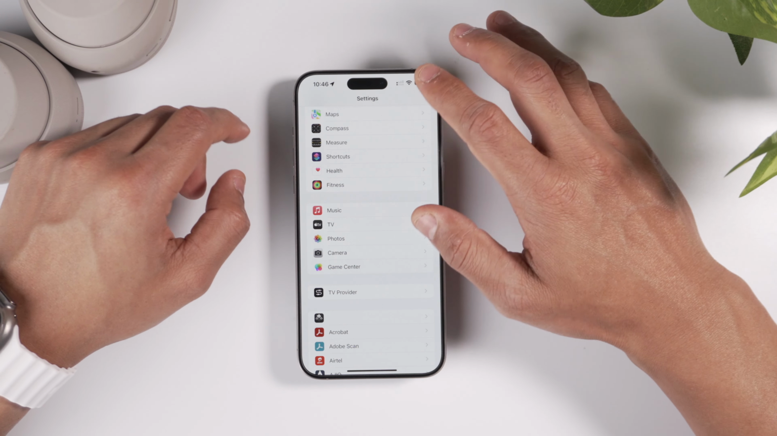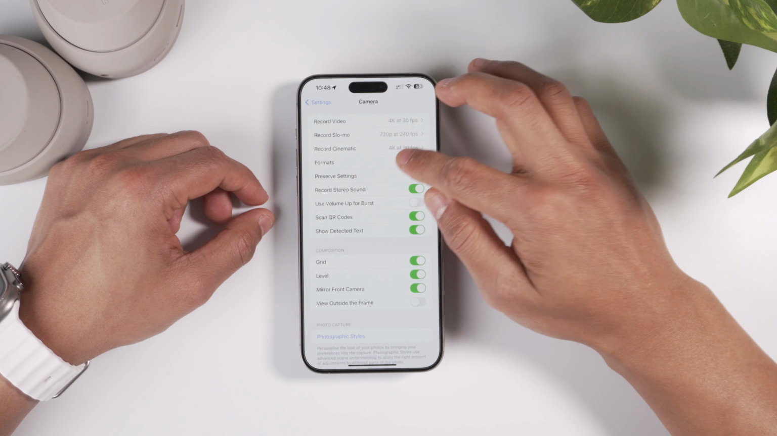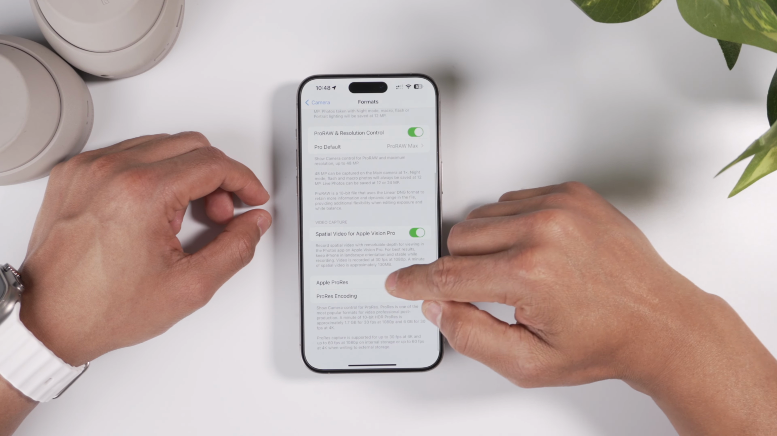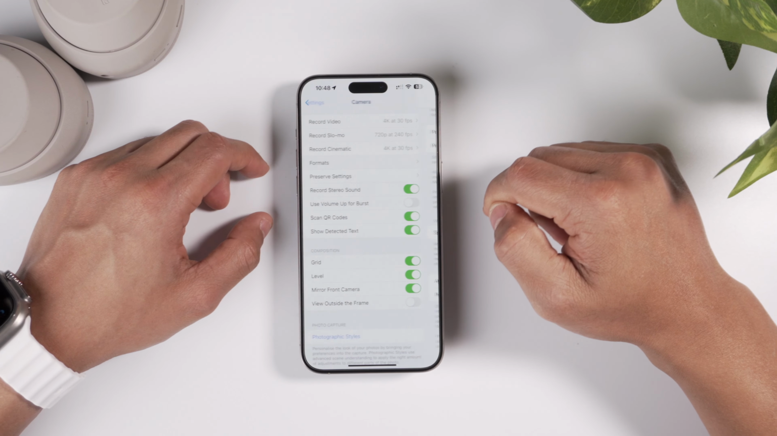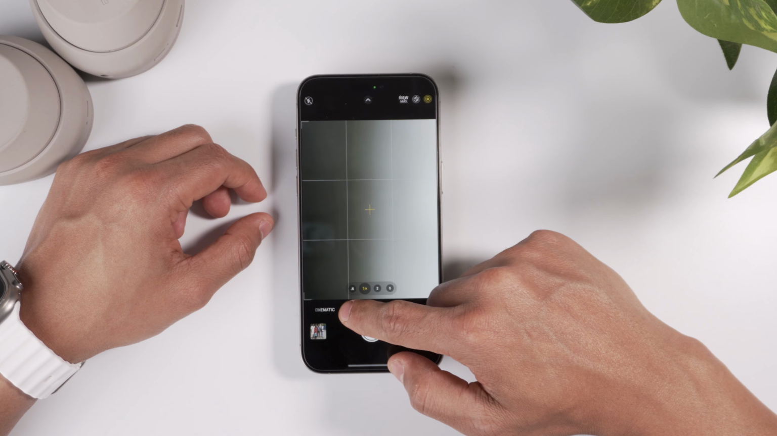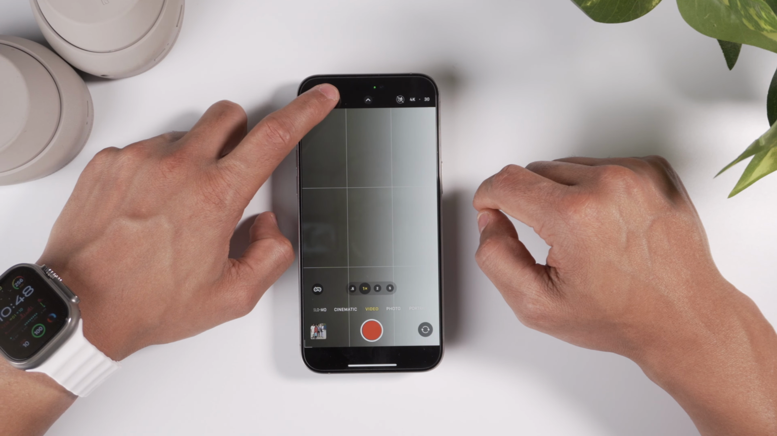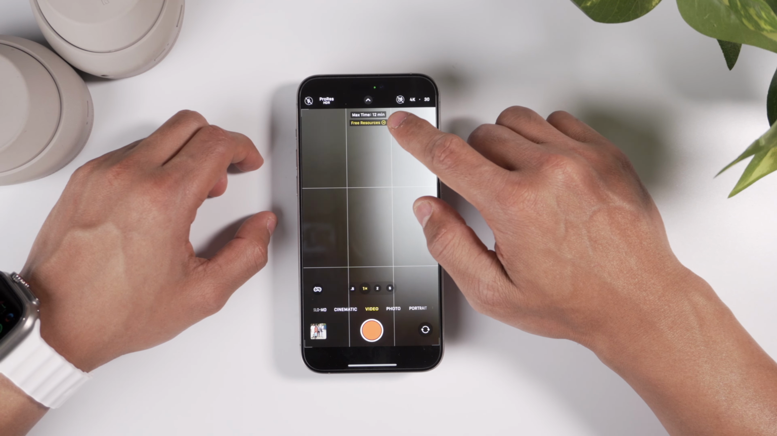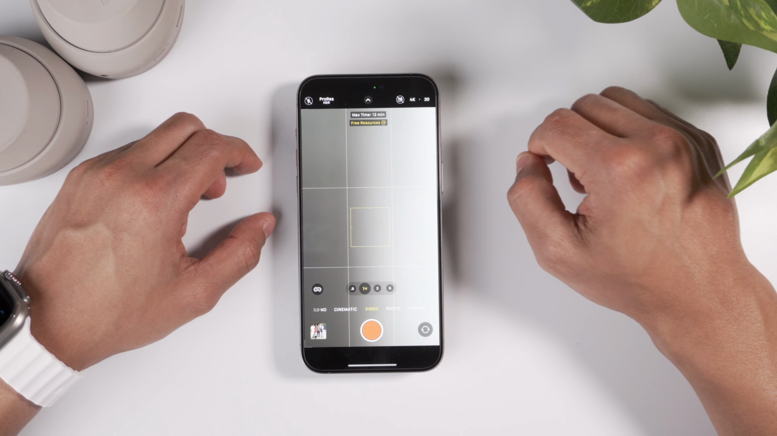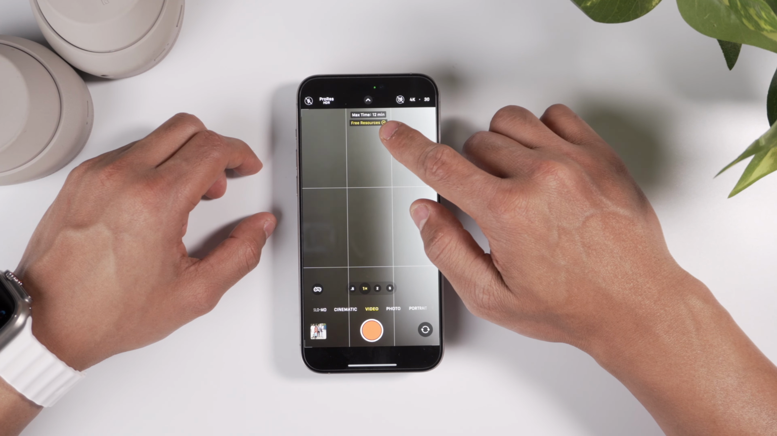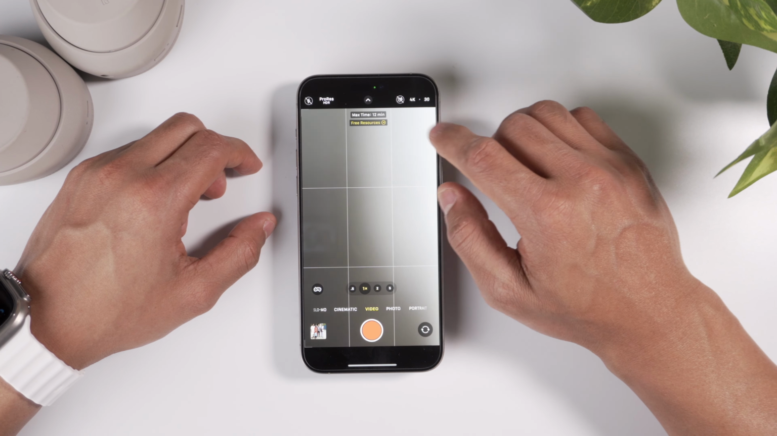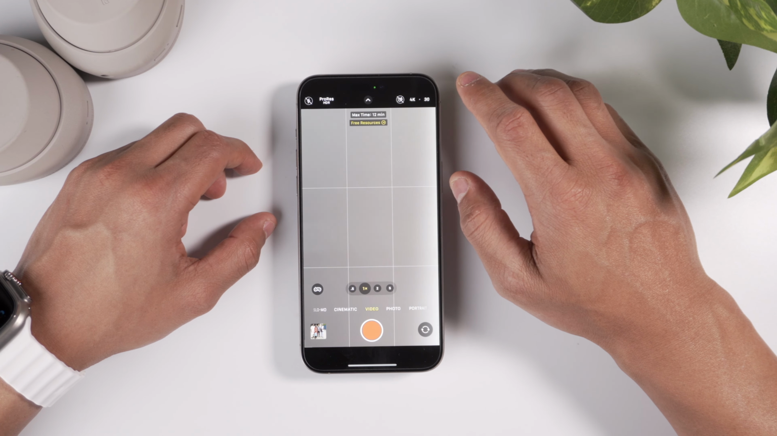So to enable it, go into Settings, Camera, click on Format and scroll down. Make sure that Apple ProRes is enabled. Now open the camera app and select Video. Make sure that ProRes HDR is enabled. Now you can see over here it shows me that the max time is 12 minutes and I can also free up resources. So when you click on this, your cache is going to be cleared.